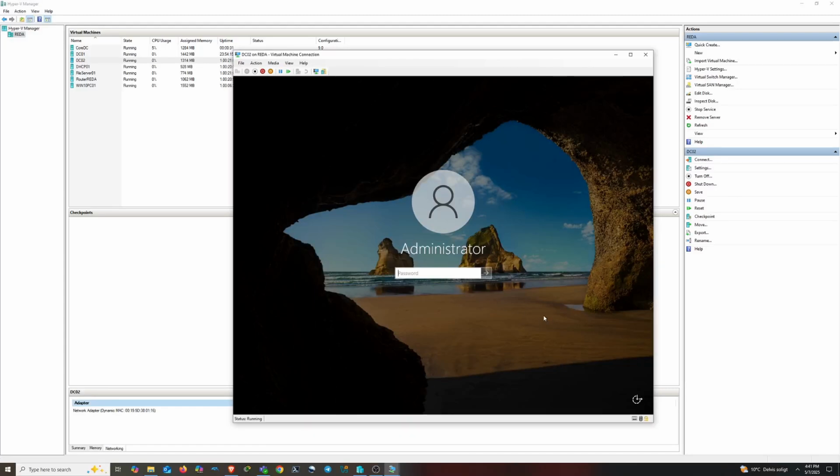Hello. So today I want to show you how to set up a second domain controller for our domain, because we want redundancy. We don't want only one, we want several of them, in case one of them breaks down or whatever happens.